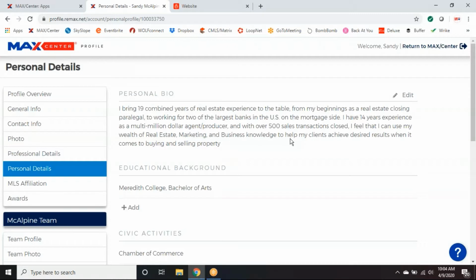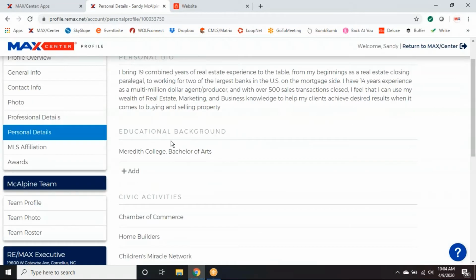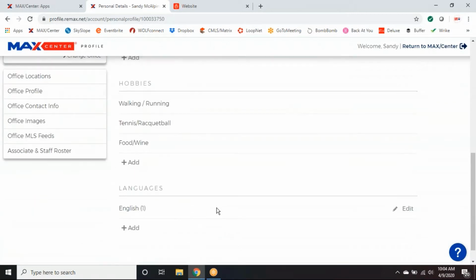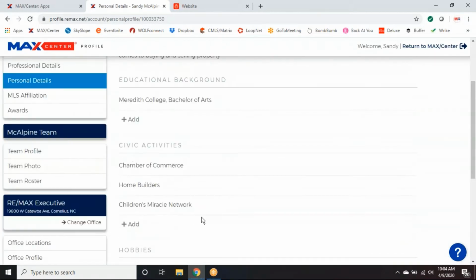But people do read the bio, so just take a second and make sure it's something that people can connect with and is concise, of course, because we don't want a whole novel. And then, of course, you can put in your education, activities, hobbies, things of that nature, languages.